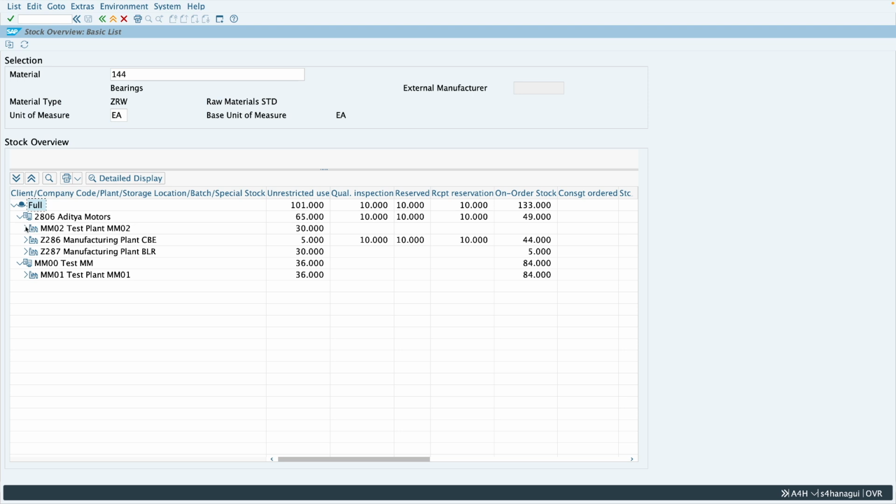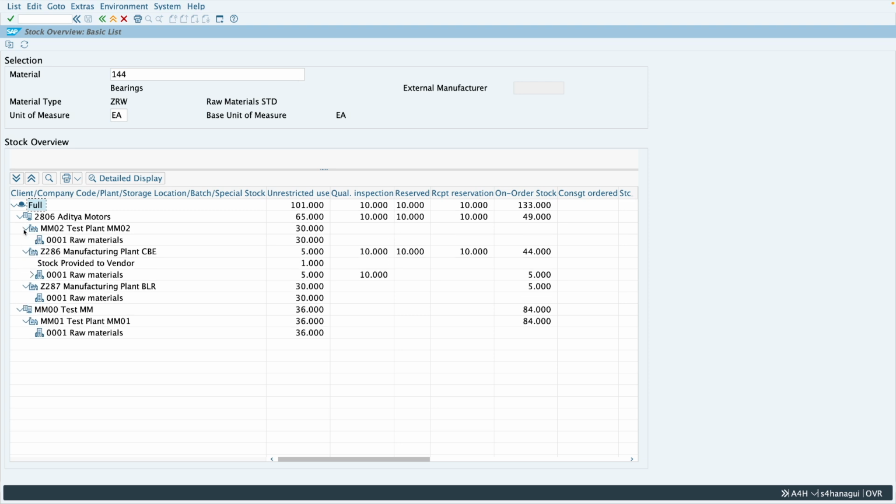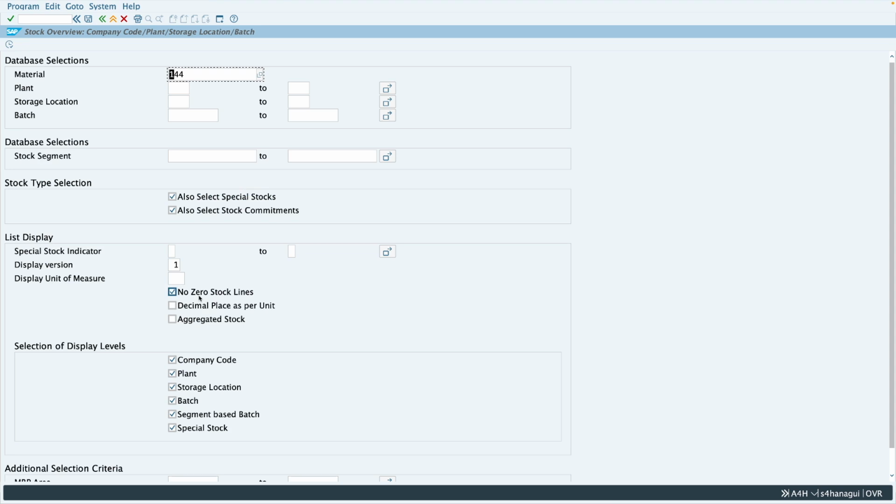So you can see 2 company codes are there, under which 1 plant is there under this company code and 3 plants are there under these company codes. And because I have selected no zero stock line, the system will filter out all those levels at which no stock is available. If I remove this, then the system will show me all plants and storage locations where this material is extended. Now again, let us go to the output.